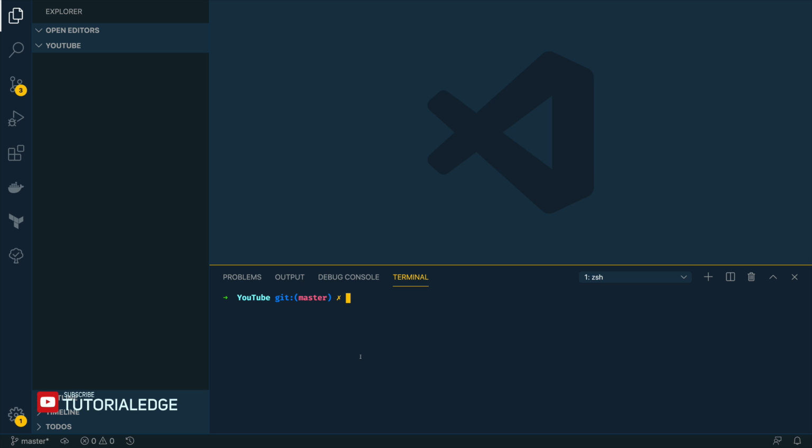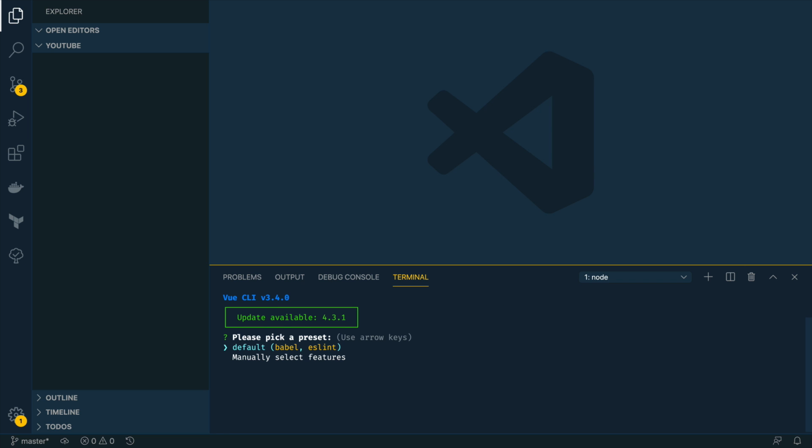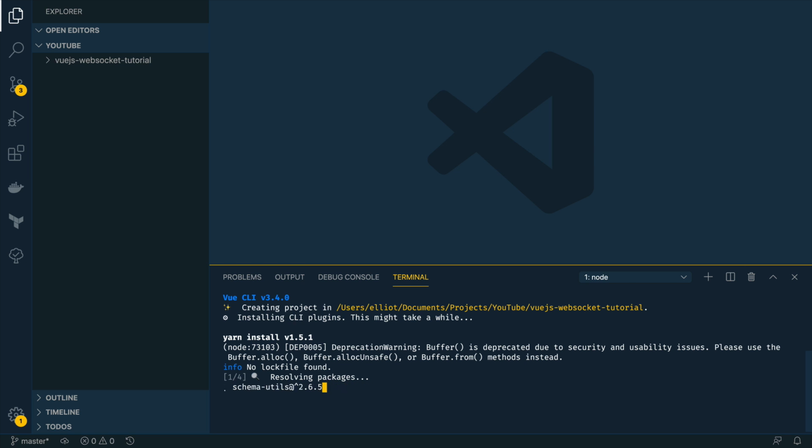So we're going to start by setting up our project, and we're going to use the Vue CLI to create a new project, and we're going to call this Vue create. And I'm just going to call this Vue WebSocket tutorial, like so. Now this is going to ask me a few questions, like the presets. I'm just going to say the default, and I'm going to let that go away and download all of our dependencies.